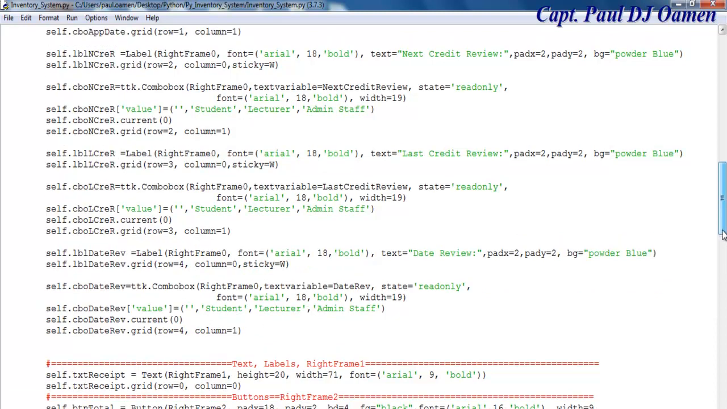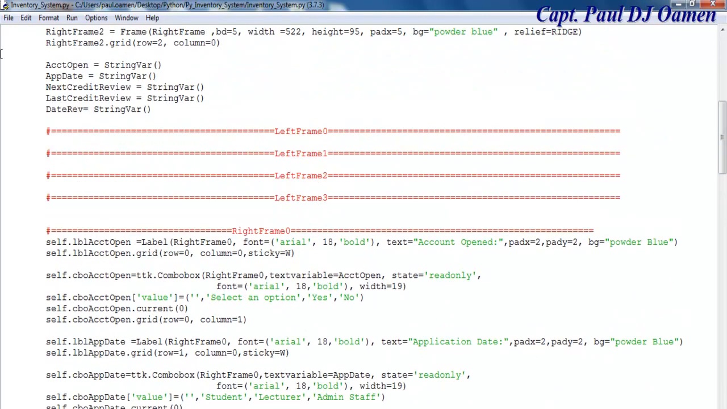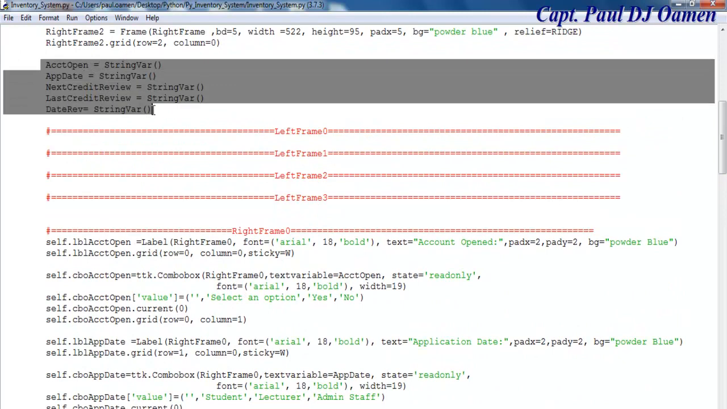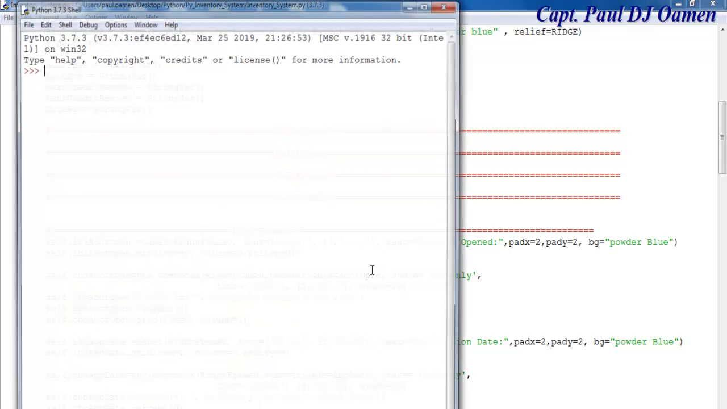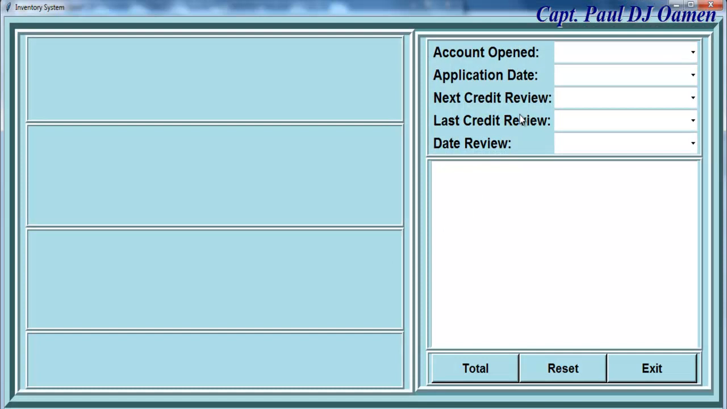And make sure you guys have all of the variables. There they are. Those are the variables that I made up. You can make something up and change your text variable to whatever you want. So let's run it and you see how it looks like. There we go.